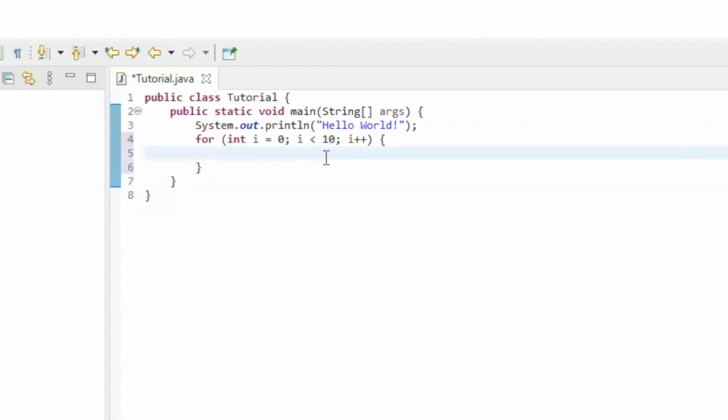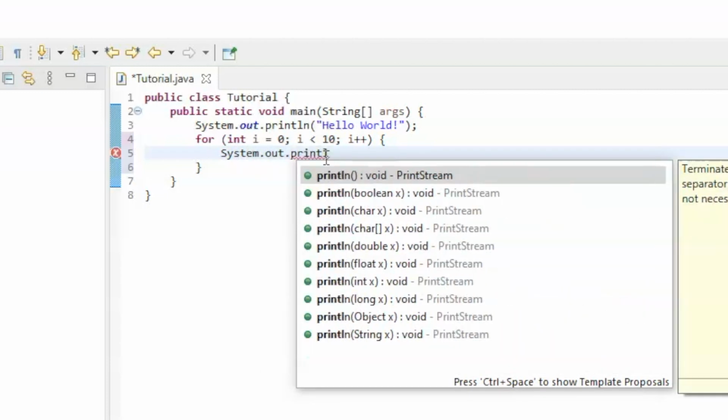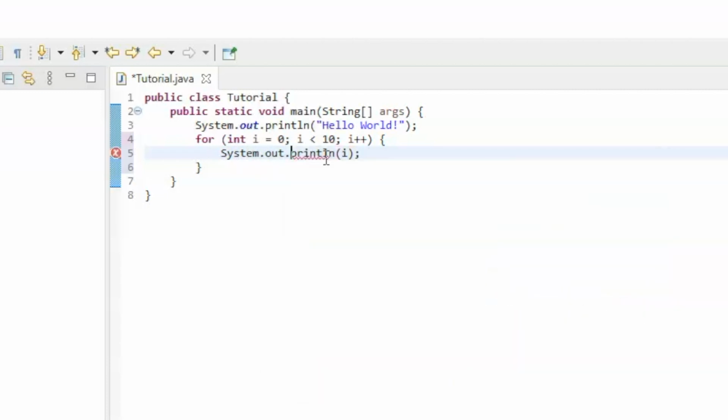Now that we have the header for the loop built, we can fill in the body. There are a lot of things a for loop can do, but for this video, I'm just going to print out the value of our control variable. And to do so, we can simply type System.out.println(i).